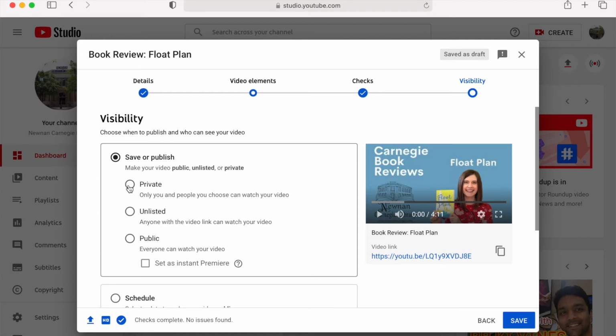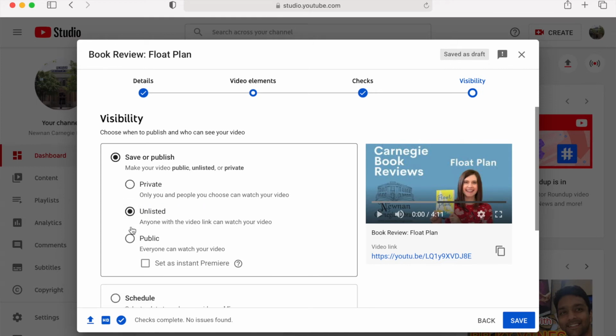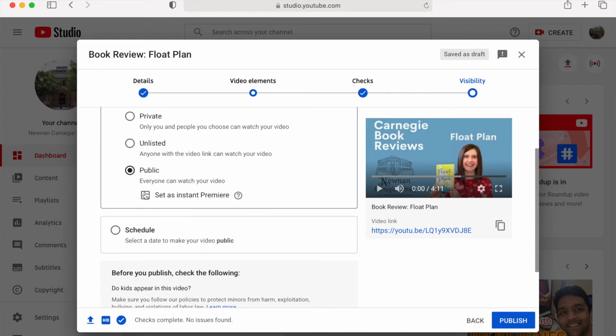You can mark it as private, which people can only see if you specifically allow them to, and you can use this share privately button to send them the link, or you can do unlisted. If you do it unlisted, it will be on YouTube, but no one will be able to see it unless they specifically have the video link you send them. Then they're going to be able to see it. And then public. We always do all of our videos public so everyone can see them. So we click public. You can also set it as an instant premiere, which makes it look like a live video, but it's not necessarily a live video.